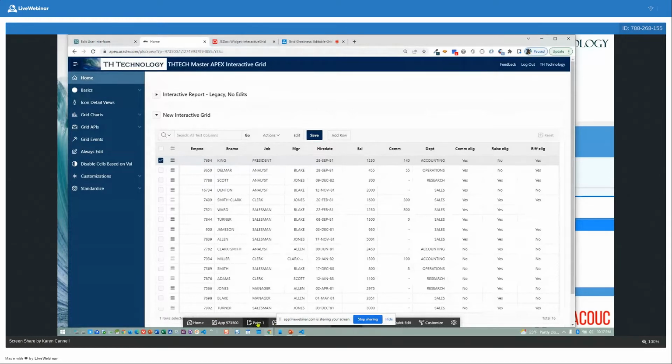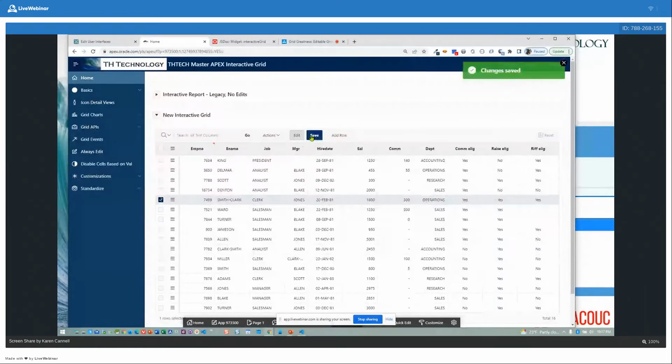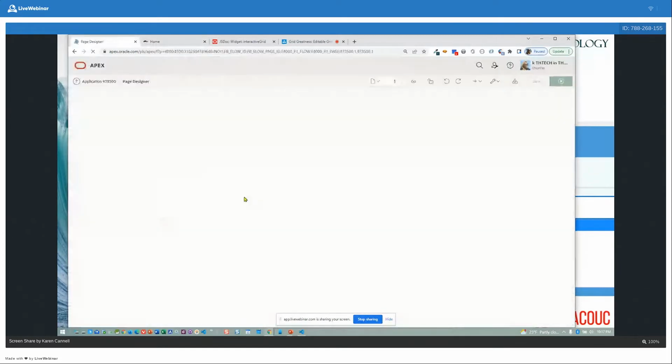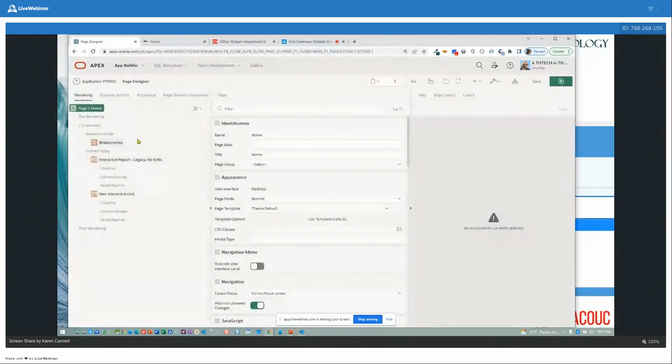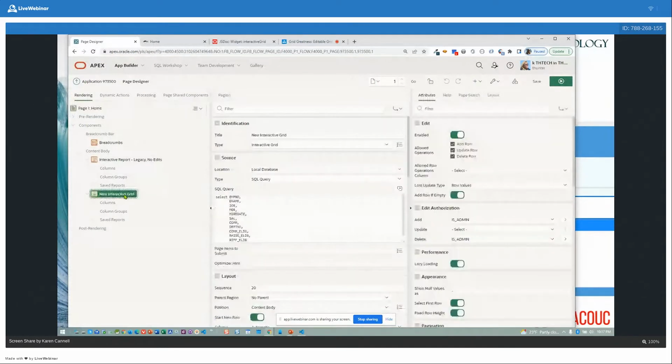So let's look at this standard grid. It's got the save button. I can edit. I've made a radio group there. I think this one's a select list. I can make these changes and do a save. That's a non-standard user. So very, very simple. But what we were just looking at here is who can edit. Now, I'm logged in right now as TH Tech. Let me just close this down.